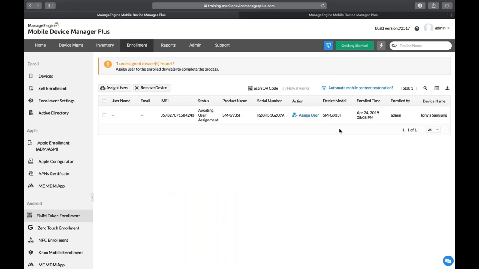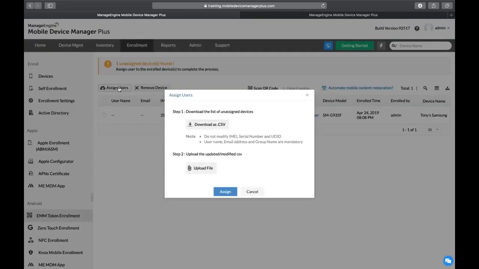But let's take a case wherein you already know the serial numbers of the devices that you're going to enroll, and there are around 100 devices. So instead of going to each and every device and assigning users to them, you can upload a CSV file prior to your enrollments with the serial number or the IMEI and the user details, namely the username, email address, and the group name that are mandatory while uploading the CSV.